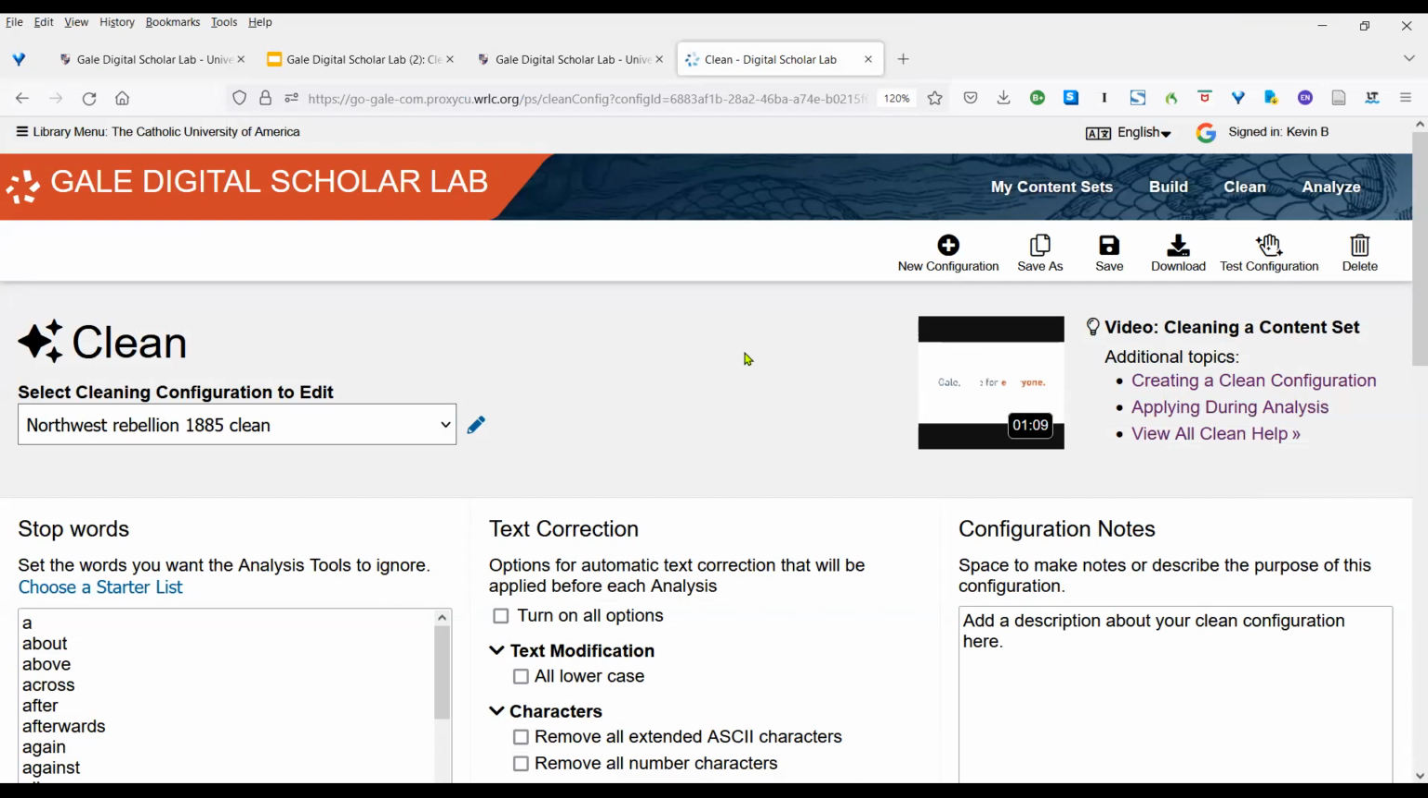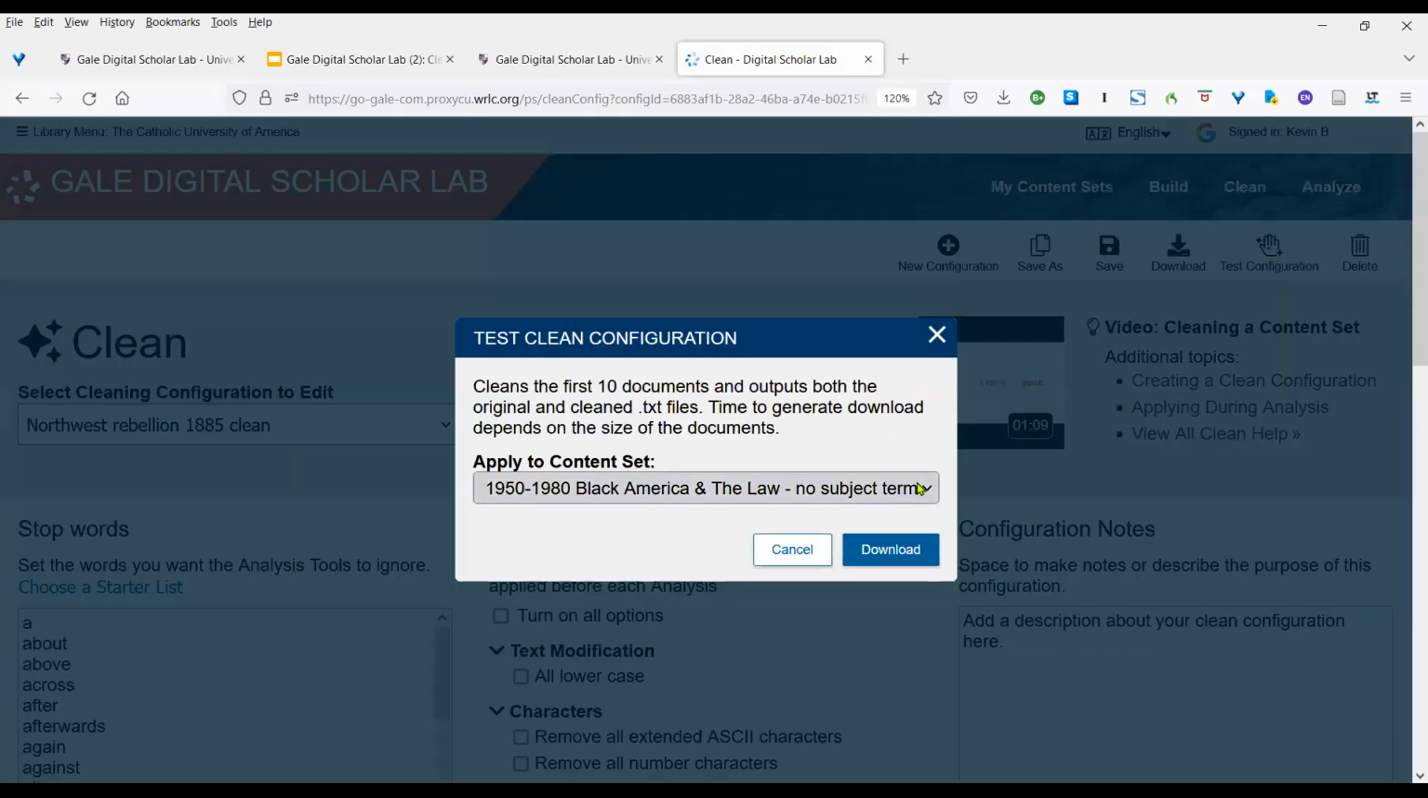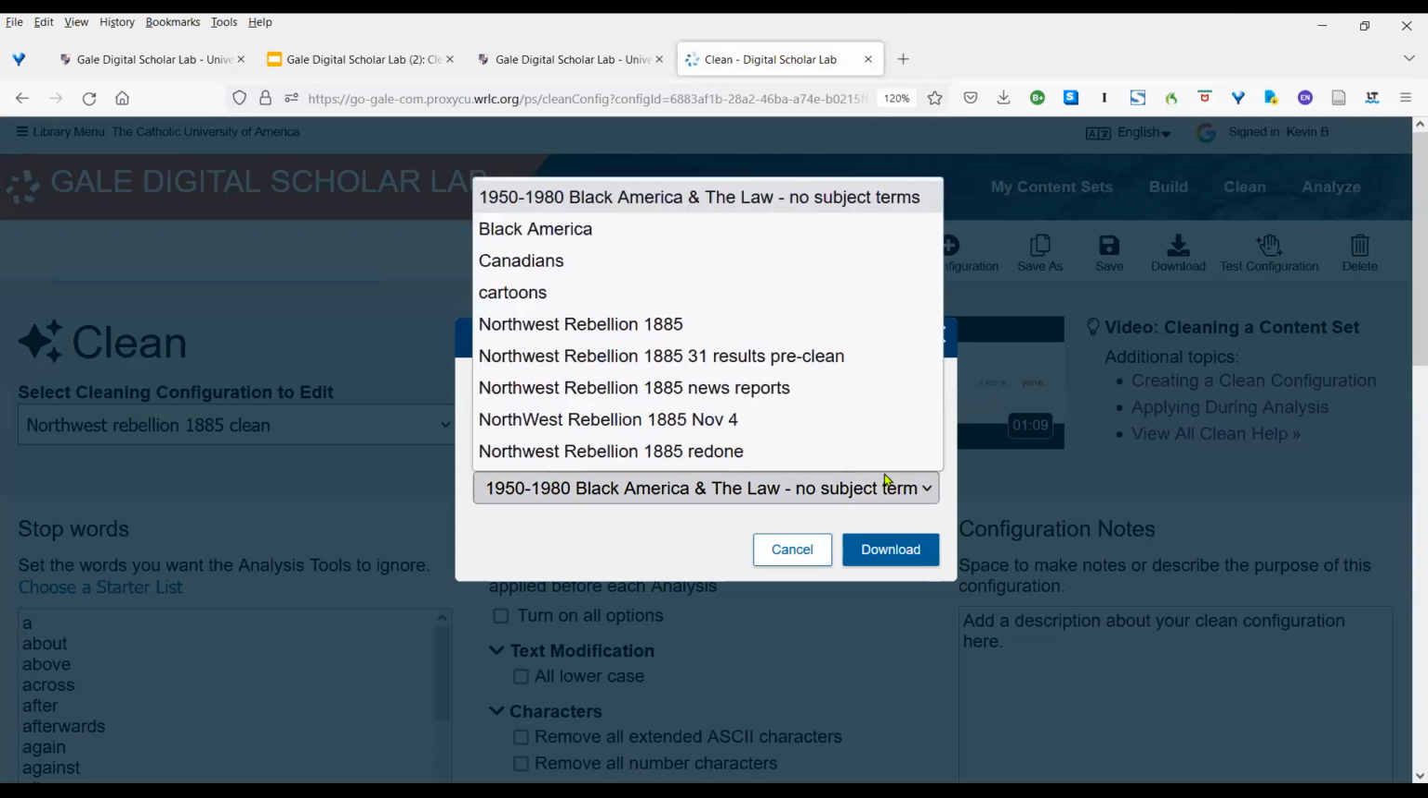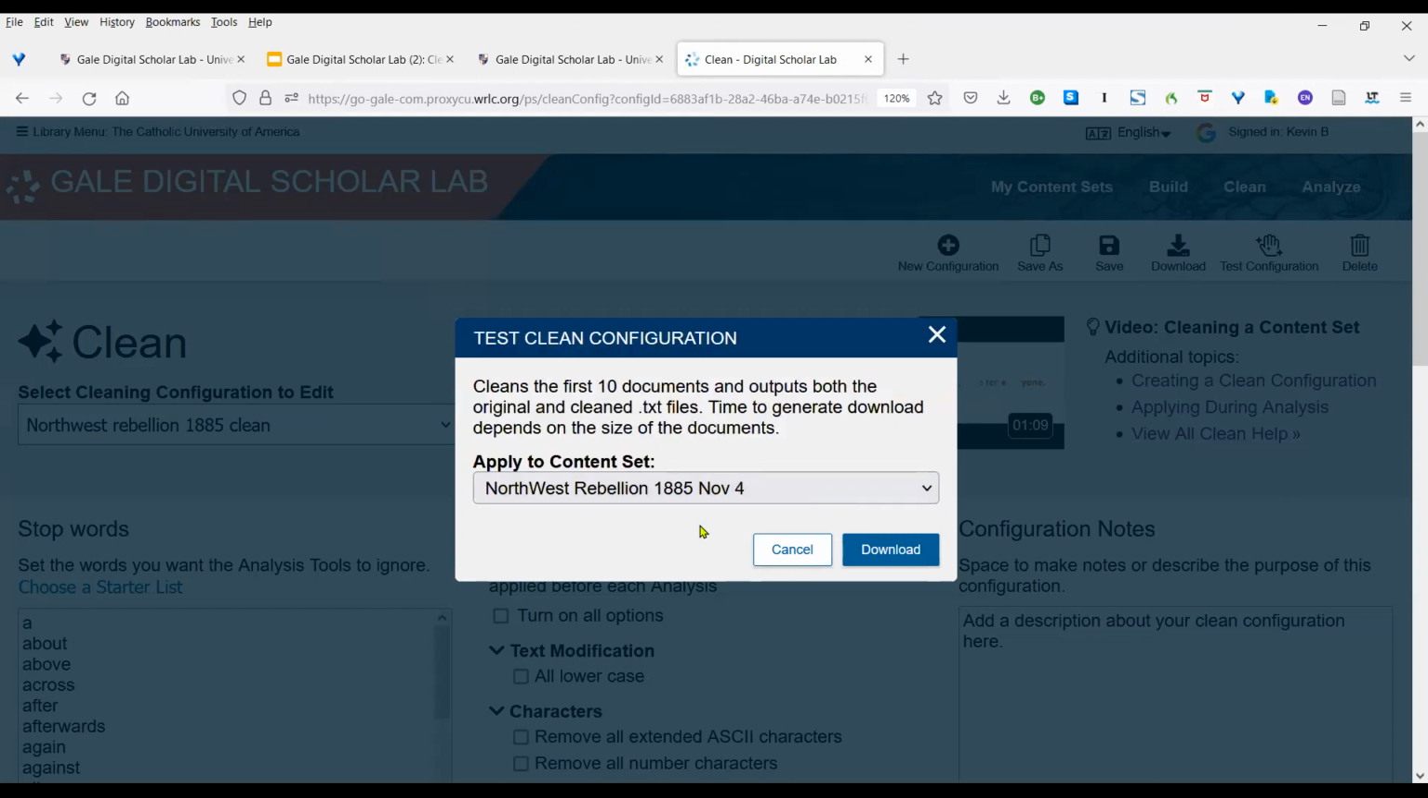All right, so at this point we want to do a clean configuration. Let's take a look at our test module here. I'm going to do this November. This is our content set. So I've created my clean configuration. You remember we looked at the build part, we looked at some of the weird stuff there. So I clicked some stuff just to see what would happen in our clean build. And now we're going to look at the first 10 documents. We had 31. We're going to look at the first 10 documents and see what we get.